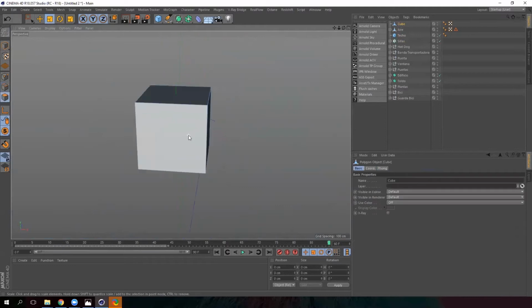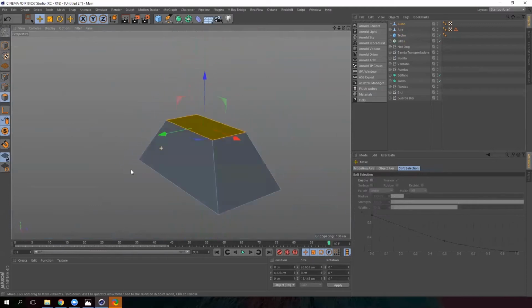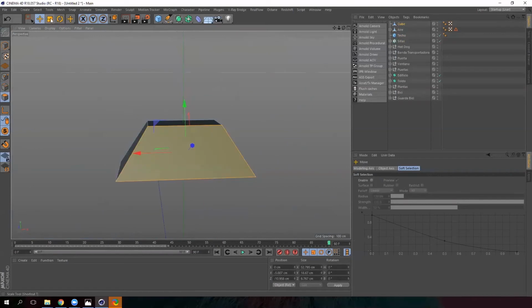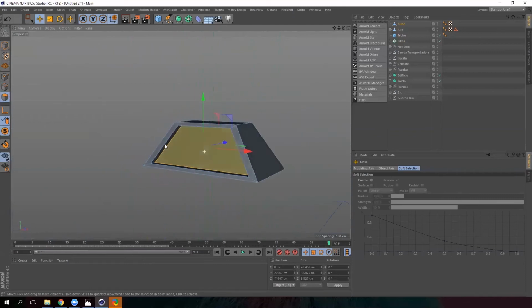So make the cube editable, scale up the polygon on the bottom, and scale down the polygon on the top. Perfect. Now we're going to make an inner extrusion on this side. Press Ctrl and move that side inwards. Perfect. We have the first object.